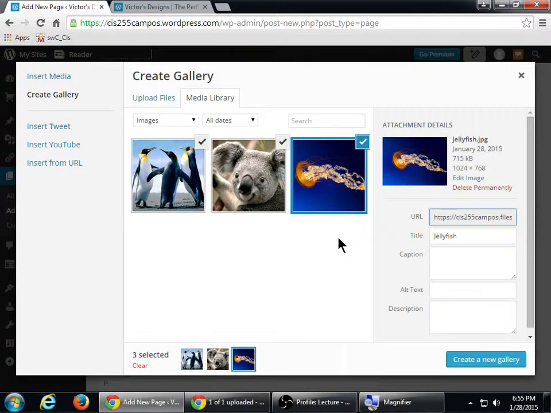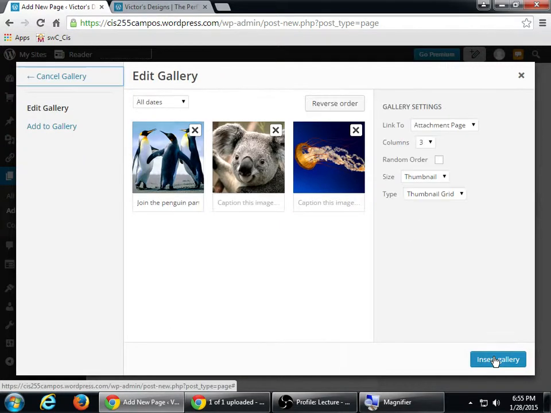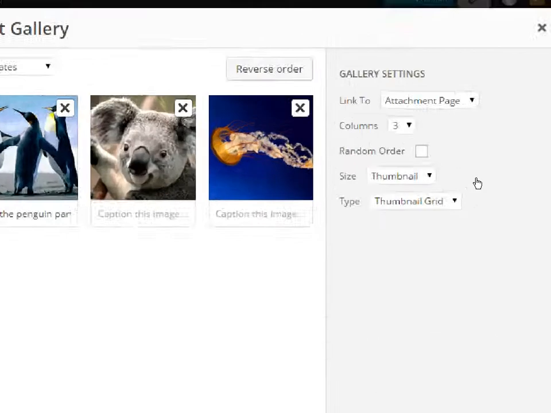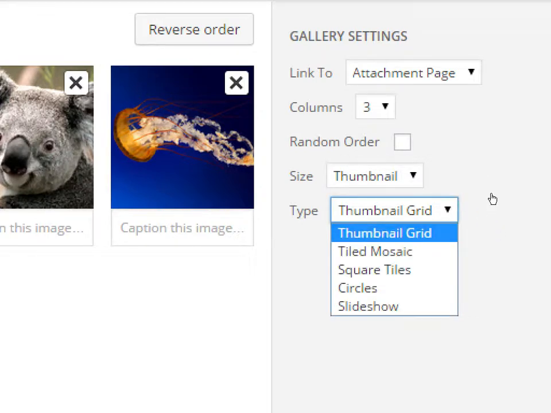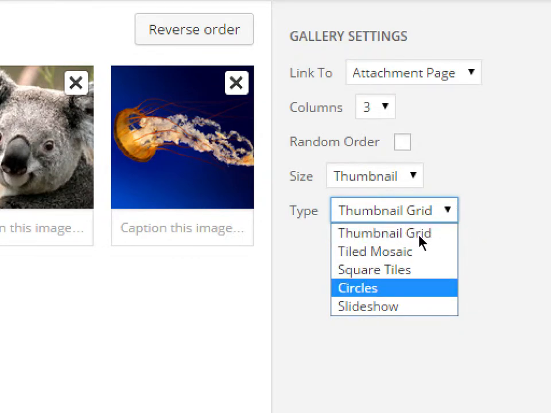So if you click each one of these pictures and then click Create New Gallery, and then on the right side it asks what size, do you want them in a random order, what kind of thumbnails. You can edit this of course later, but I'm just gonna select, I don't know, maybe circles.